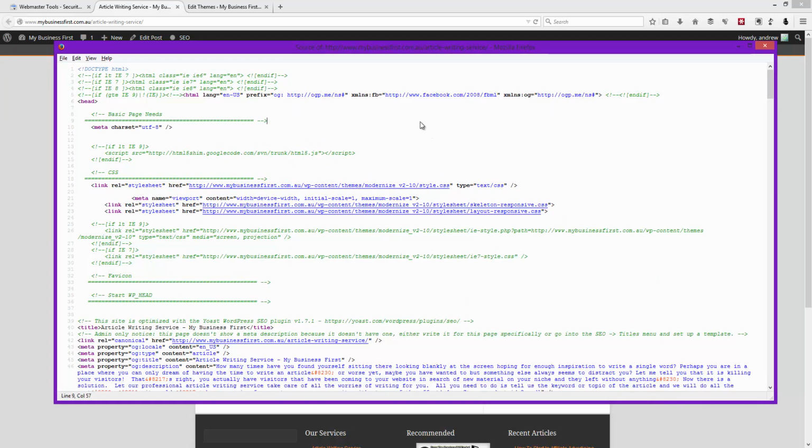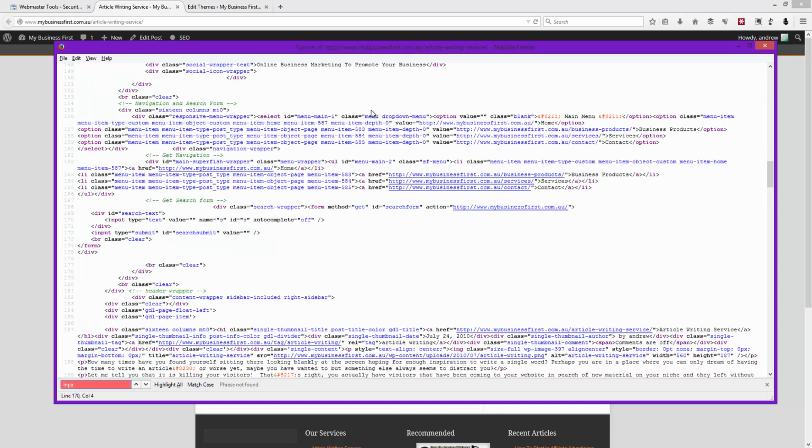So this is the actual code view of that particular page, and you can see up the top it says source of and then the URL. Now we're just going to hit Control F like we did before, and this time we're going to search for "in page", and we get "in pa" and phrase not found. So we know now that we've cleaned that particular offending code from the page.